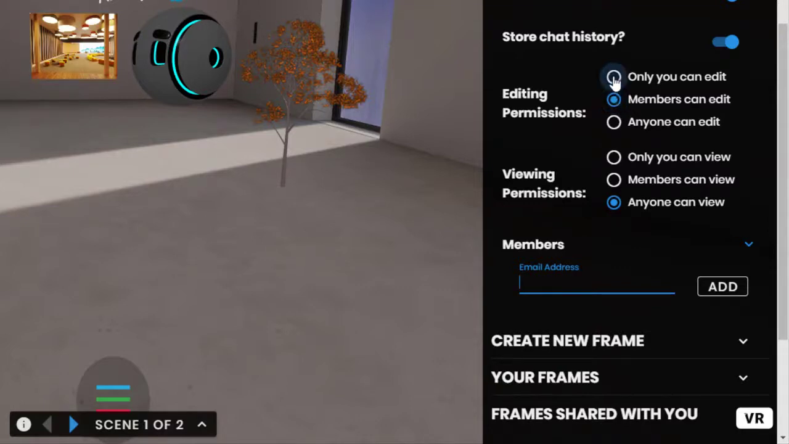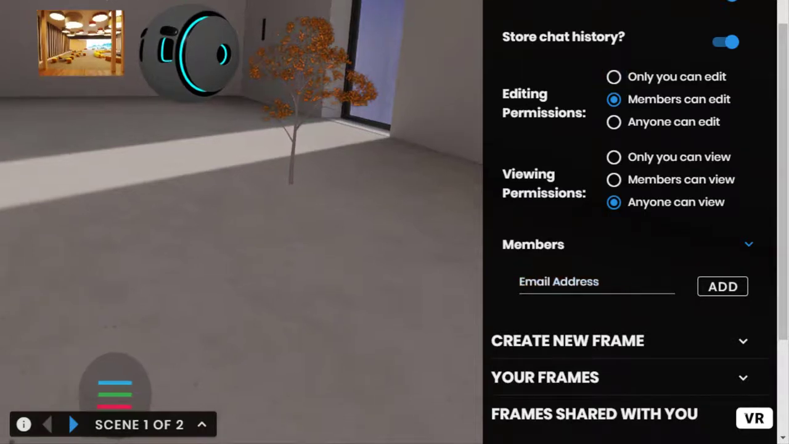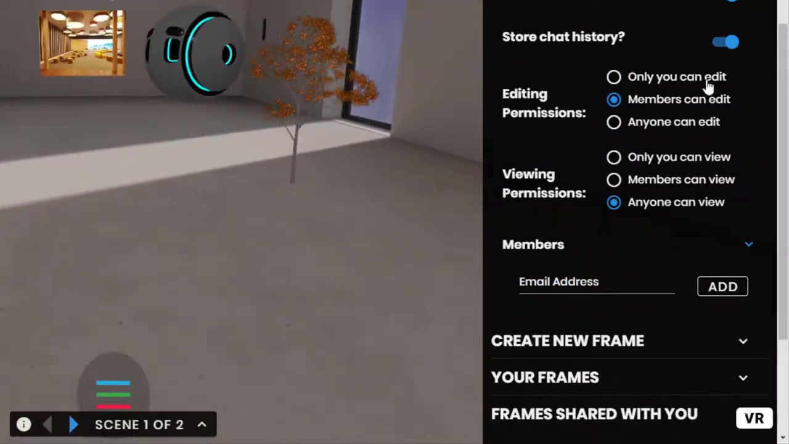If you don't want anyone to be able to edit it, and this is quite common if you don't want it to get too chaotic with people bringing things in and moving things around, you can also simply set it to only you can edit.